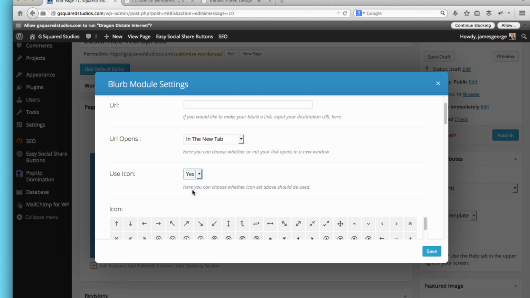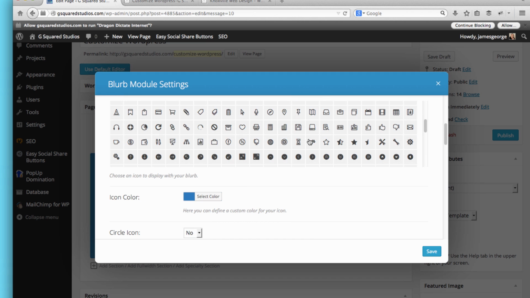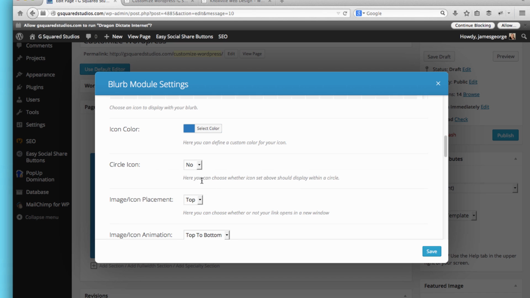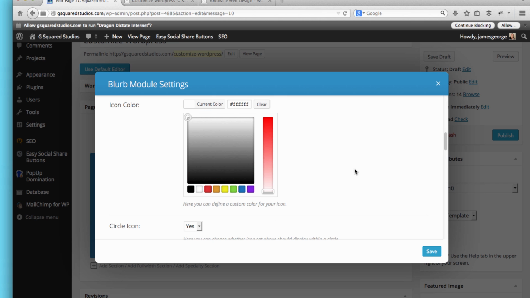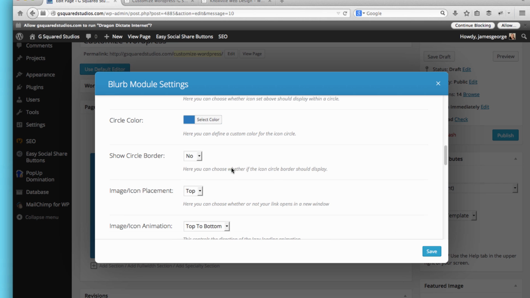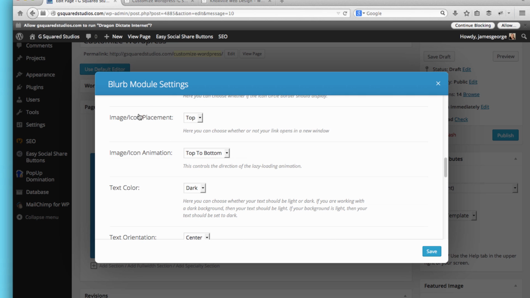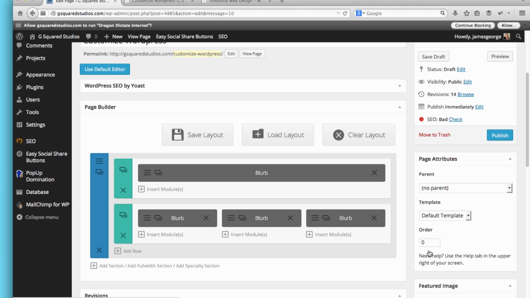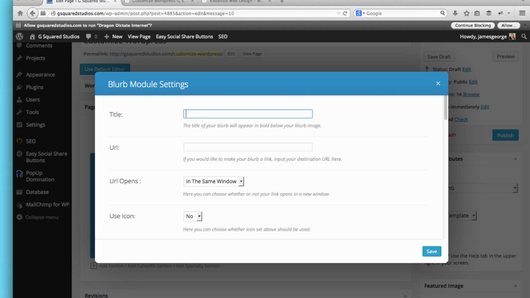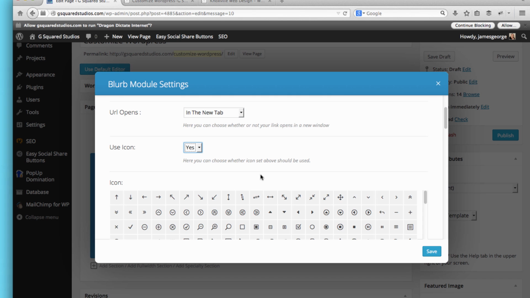We'll say yes to an icon, and then let's choose an appropriate icon for this. I'm going to say yes to a circle icon. I'm going to make this white, actually, then leave the circle the blue color for a little variation. No border. We'll put this at the top, and we'll say animate it from left to right. And then we'll put in just a little bit of text right below it to explain what we mean. You can go in as in-depth as you want about it if you'd like. It's really up to you, but the great part is you can do this quickly and really customize this look to your business.